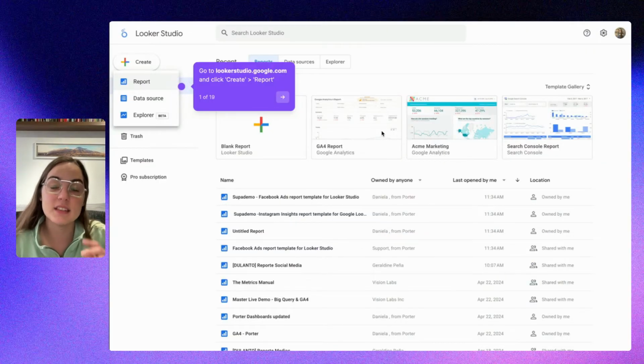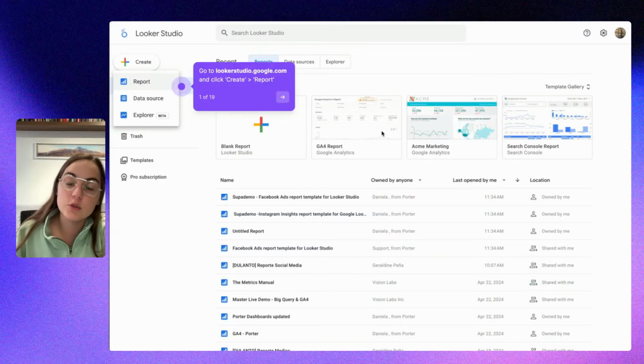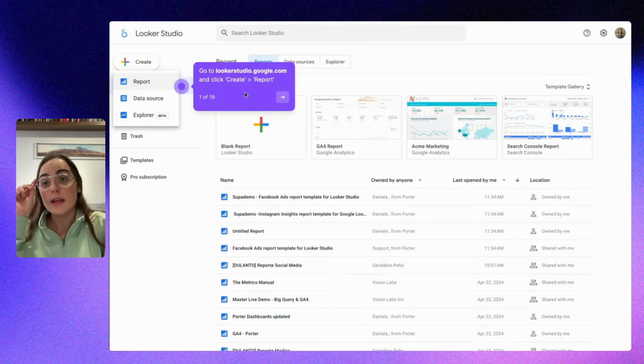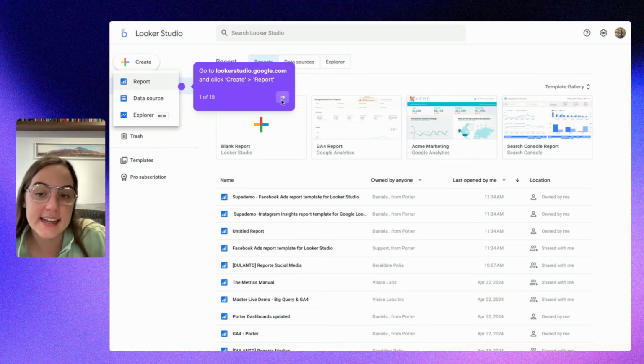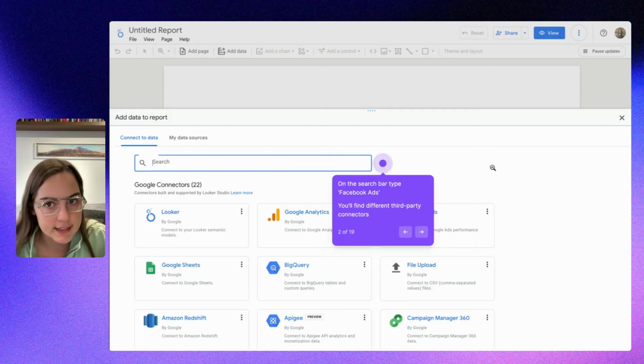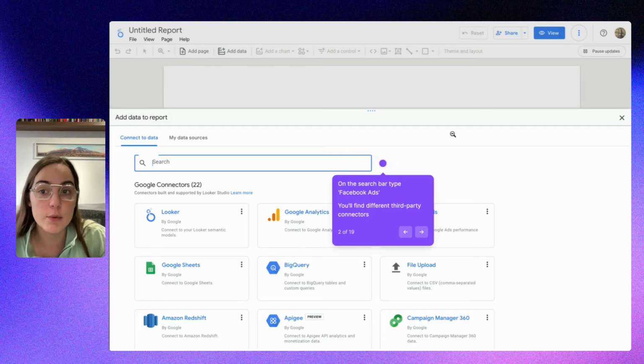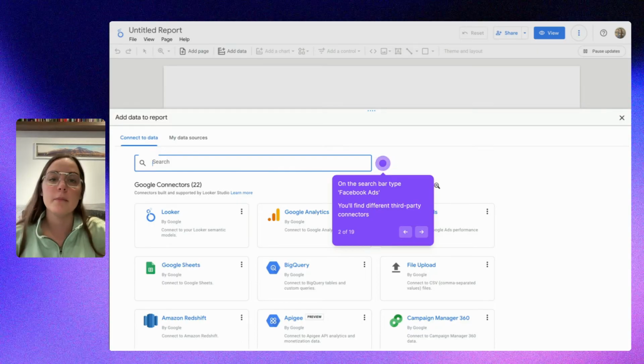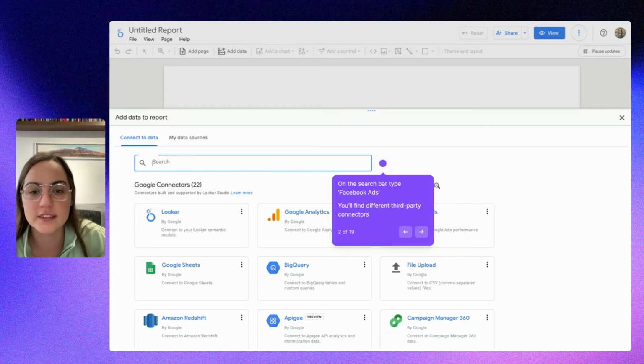Okay, let's see the step-by-step process of connecting Facebook ads directly to Looker Studio using a third-party connector. First, you have to go to lookerstudio.google.com and click on the left corner, the button that says Create, and then select Report. You will see something like this. I have a tip. If you already have a report and you want to add an additional data source, just click Add Data and you will see the same page as I have here on this example.